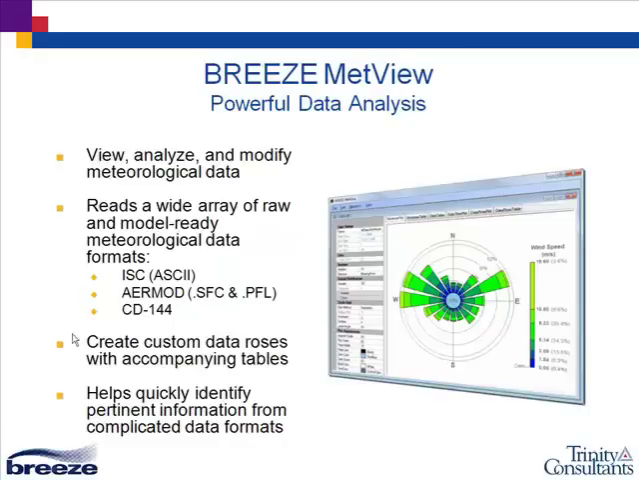surface.sfc and profile.pfl files from AirMod modeling can be read by MetView. Also included are raw meteorological data formats like CardDeck 144, also known as CD 144, and these represent just a few of the formats that can be analyzed by the MetView product. Once these files are opened, MetView can create custom data roses with accompanying tabular data.